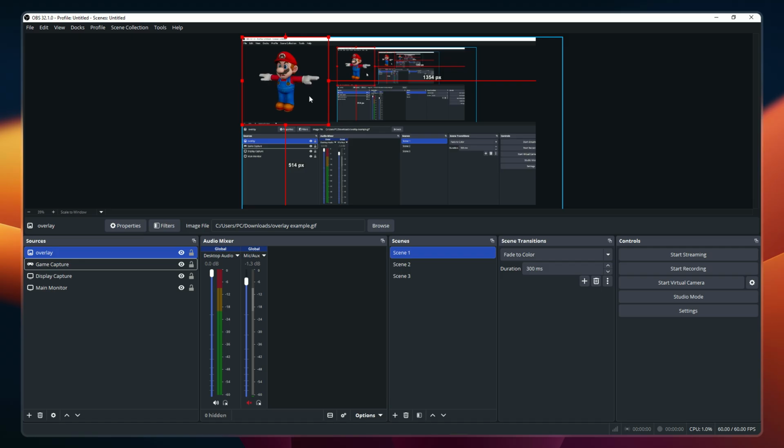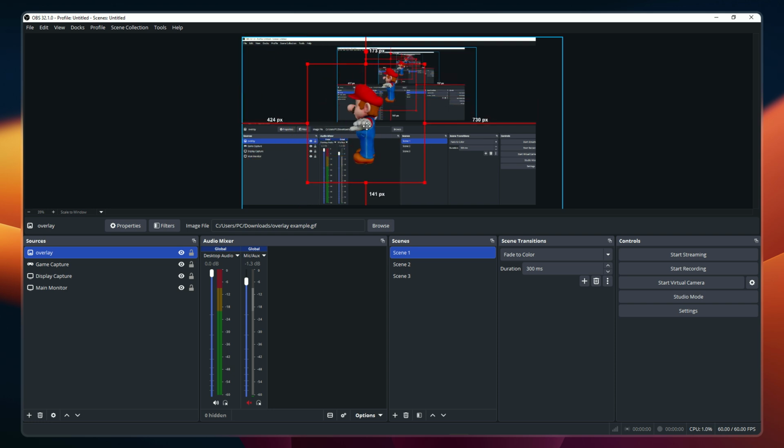To resize the graphic, simply click on it in the preview to select it, and you'll see red handles appear at the corners and edges. Click and drag these corners to make the overlay larger or smaller while maintaining its proportions. You can also click and drag the center of the graphic to reposition it anywhere on your screen, allowing you to place your logo in a corner, center your border, or position your animated background exactly where it looks best.